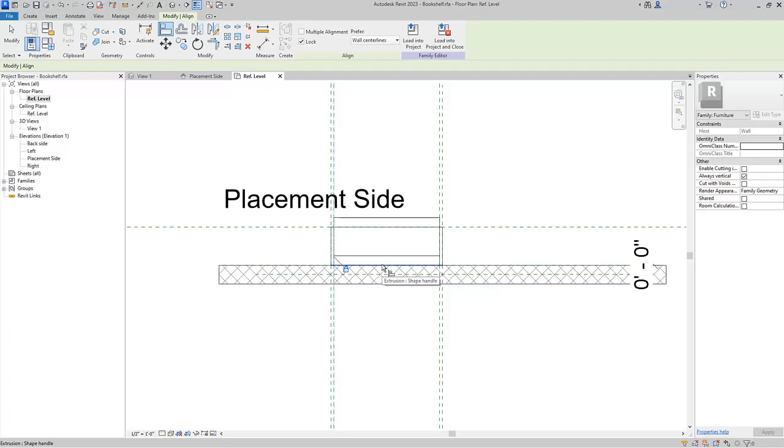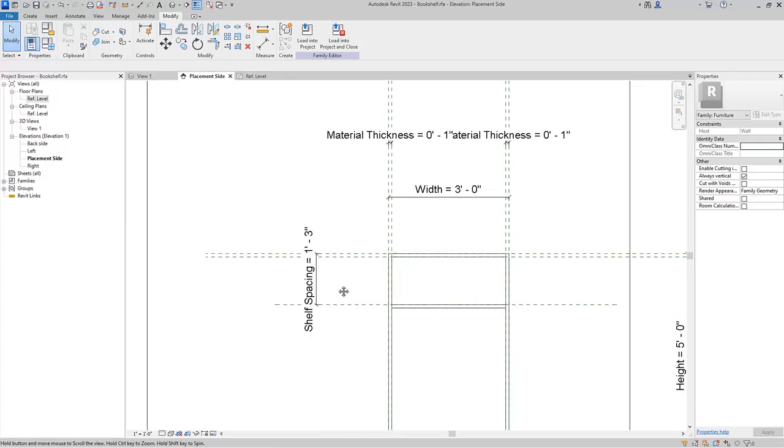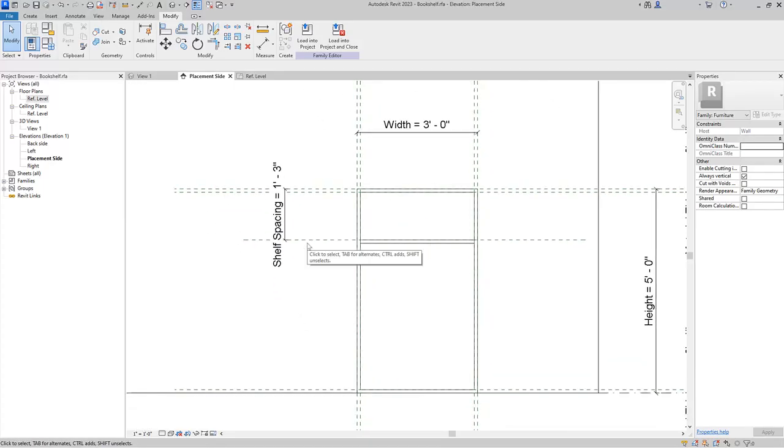Now we may need to use the tab key. We can then select the reference plane and the back edge of our shelf. We'll now press escape twice to exit the align command. And now we'll toggle the view back to the placement side elevation. Of course, we can now see our newly placed shelf in position.